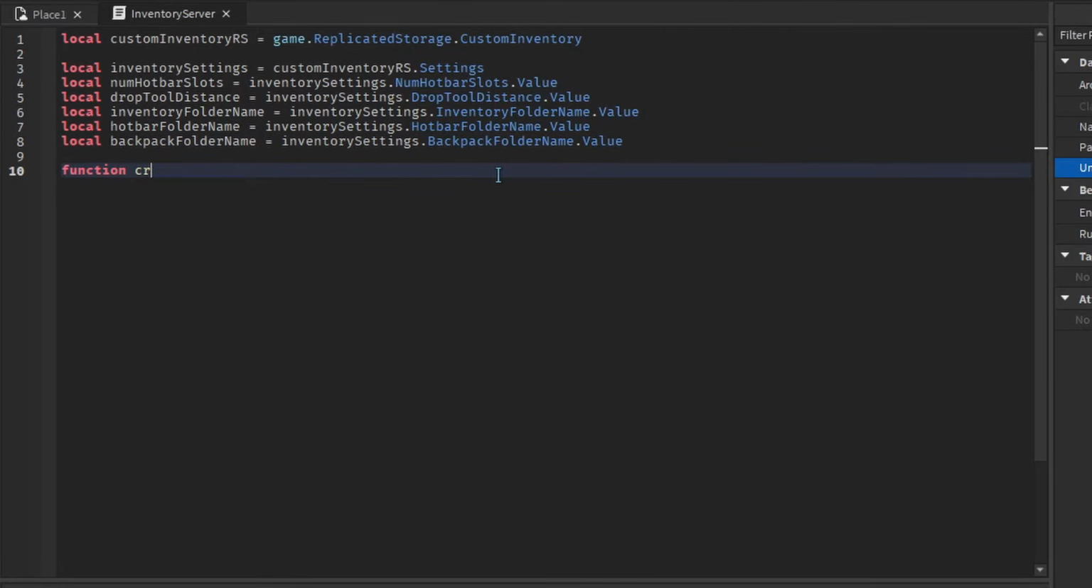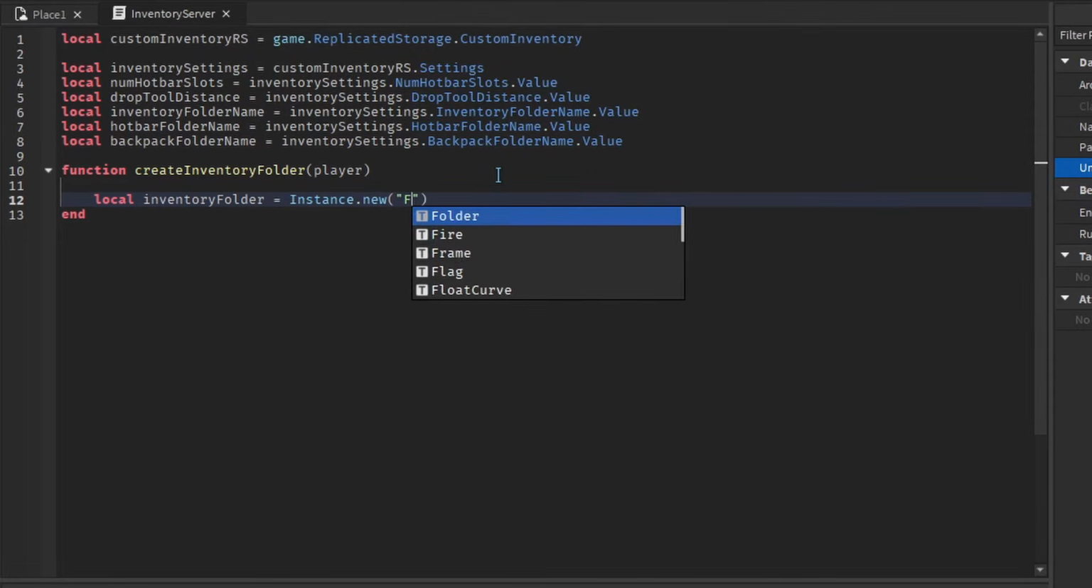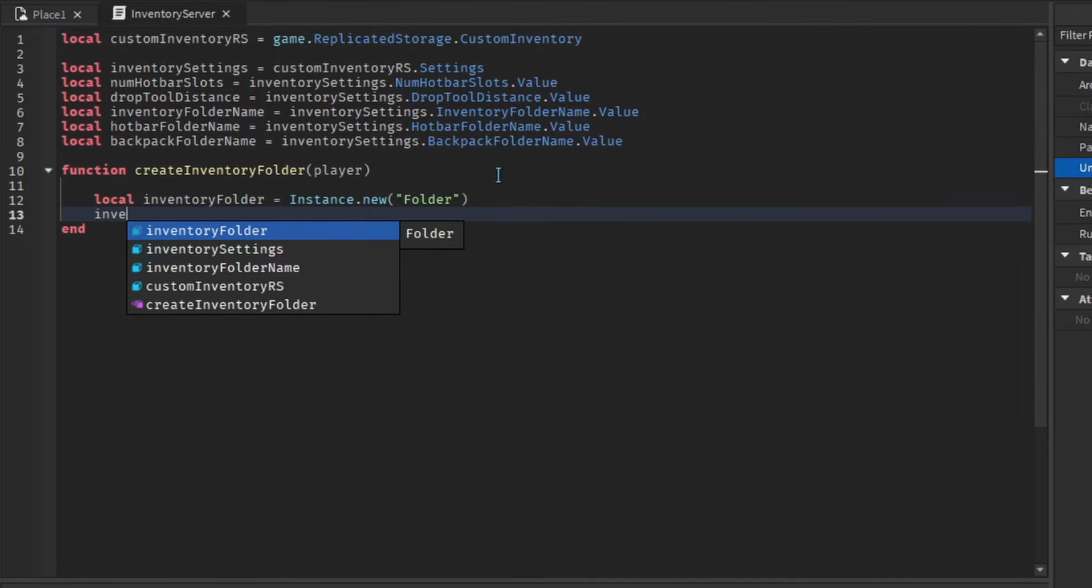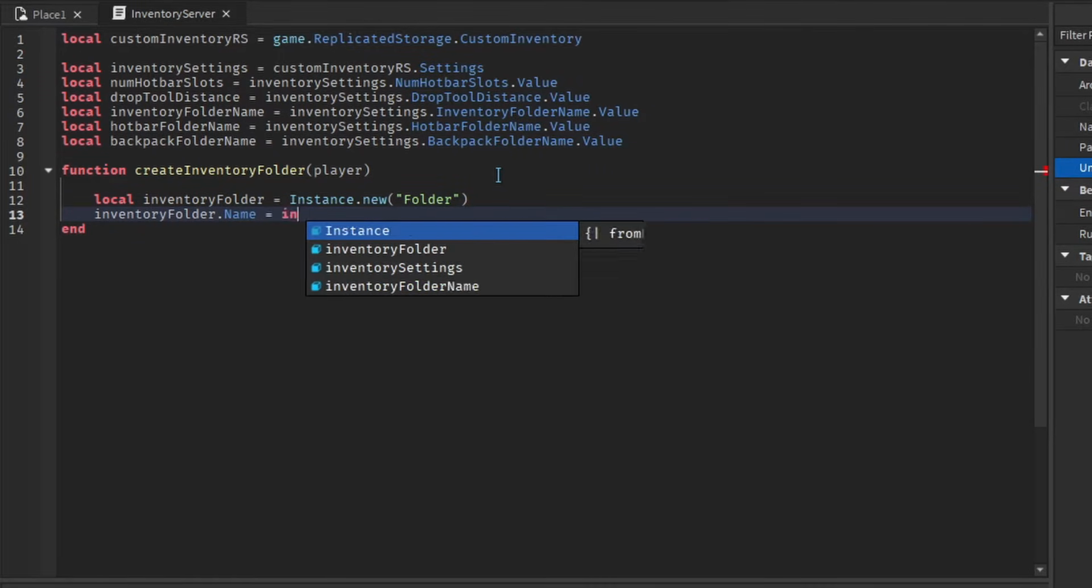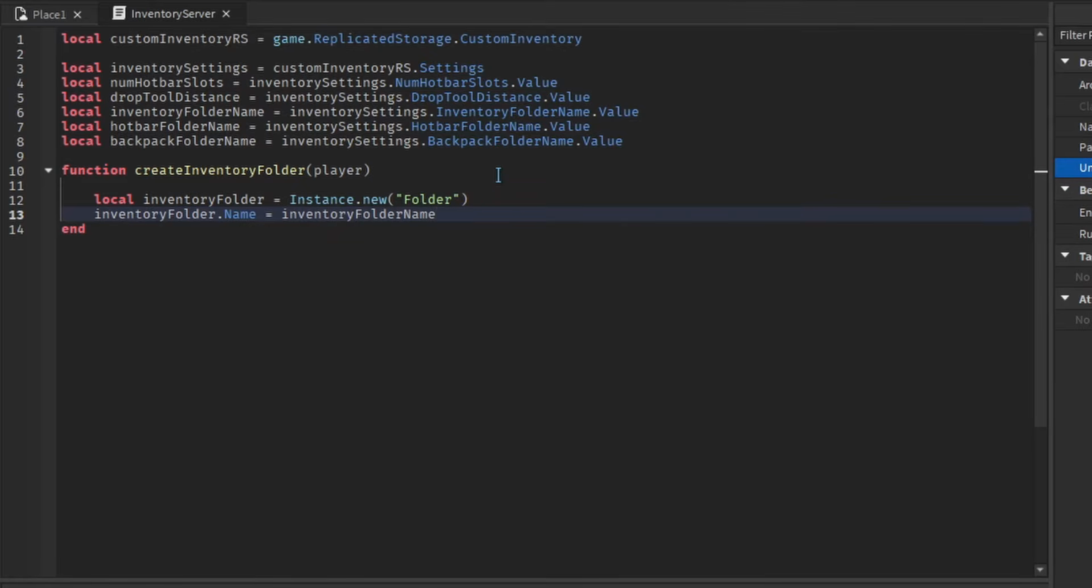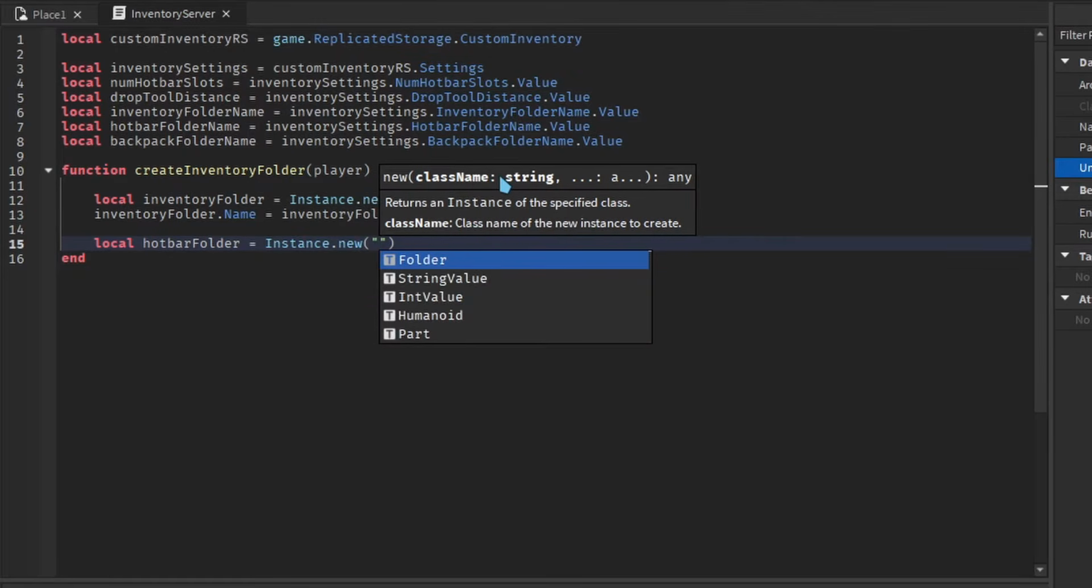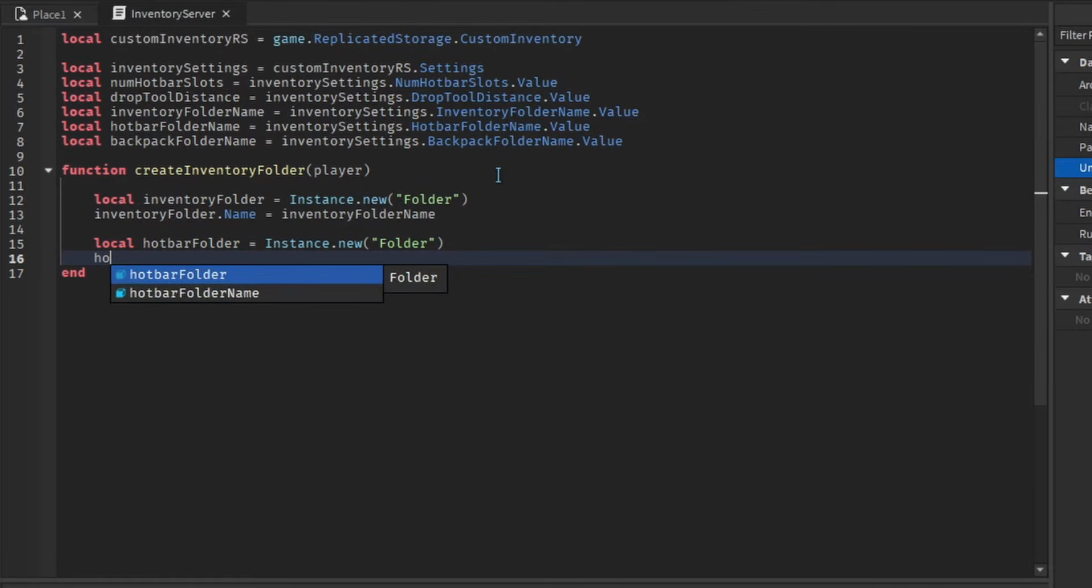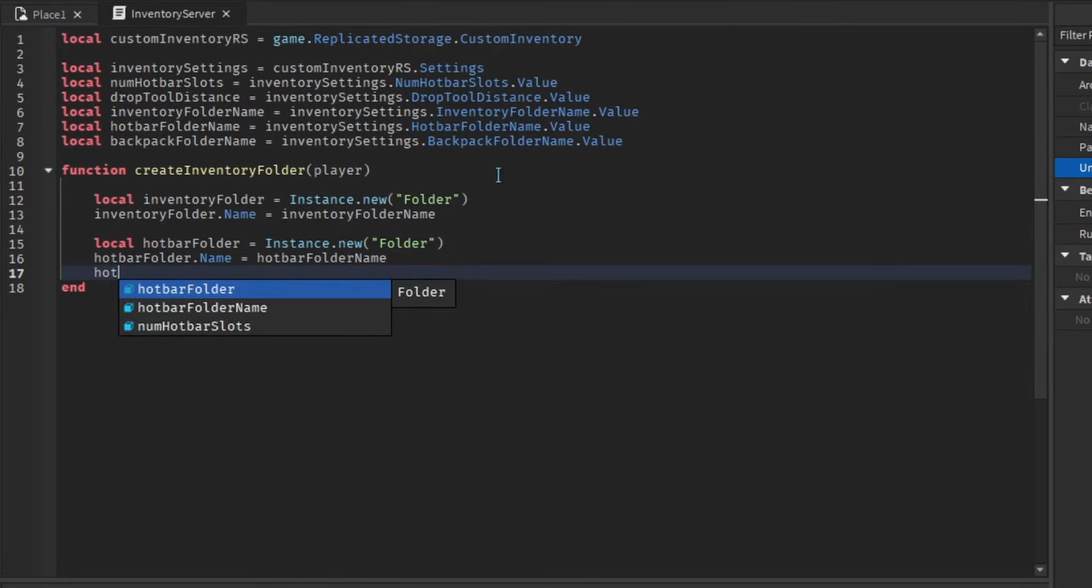Create a function called createInventoryFolder. It will receive a player and will create the inventory folders for them. First, create the inventory folder and set its name. Then create the hotbar folder and set its name. Parent it to the inventory folder.